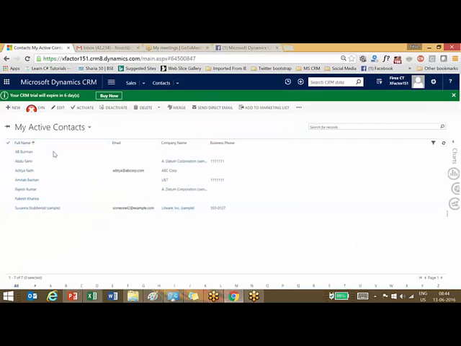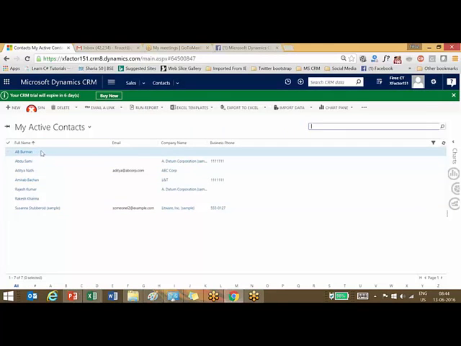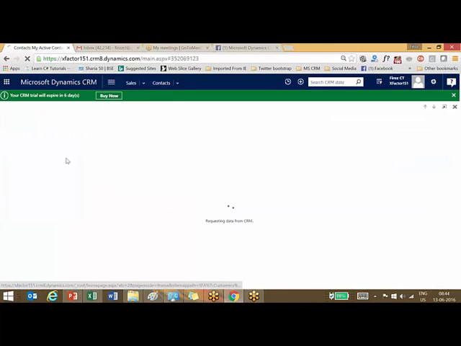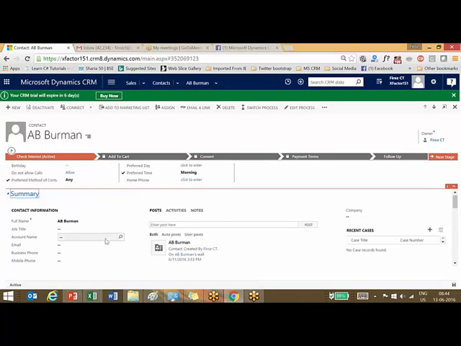It will show all the active contacts in this list. So I open one contact. Okay. So it is showing the fields of the contact. When you are creating a new contact, only these two fields are mandatory. Here it says full name. Once I click on it, I can see the name is split into two: first name and last name.